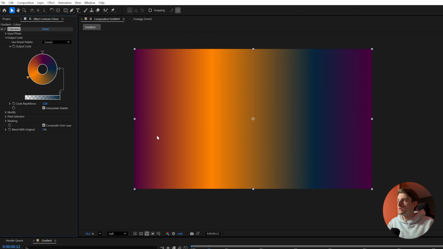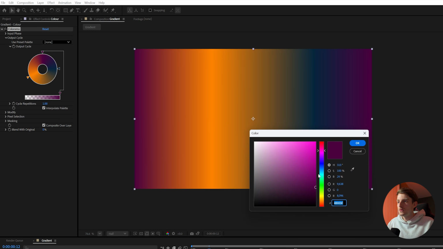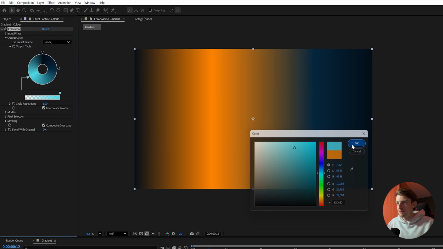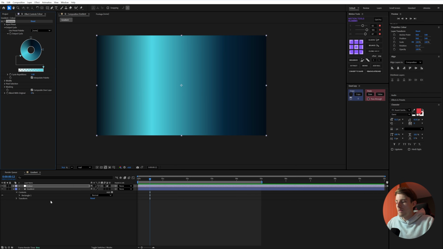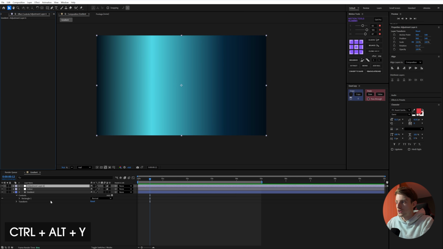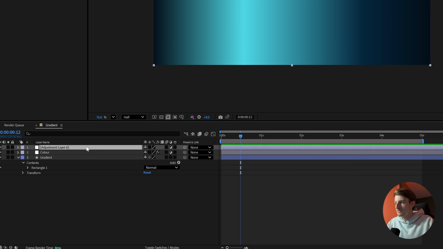So I'm going to go for some blues in this. Maybe we'll do a blue there and a little dark blue on the edge. And maybe we'll chuck in like a light blue in the middle. And we've got this like oceanic kind of gradient going on. Now, I'm then going to add another adjustment layer with Control Alt and Y, and I'm just going to call this Effects, if After Effects lets me type.